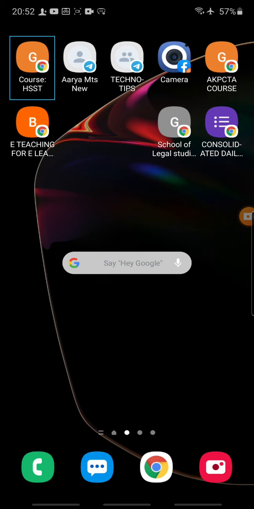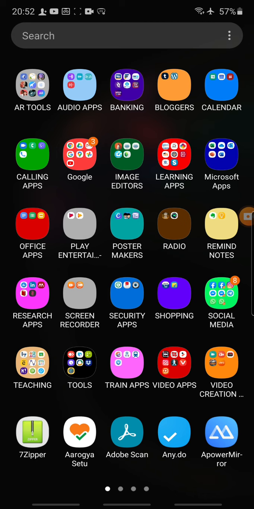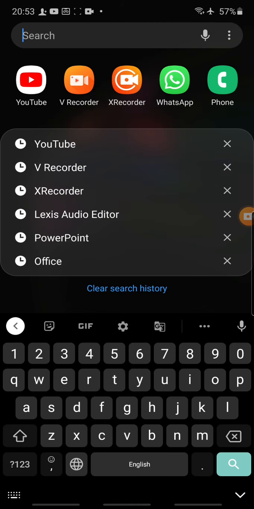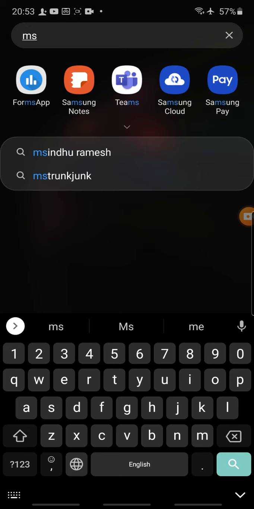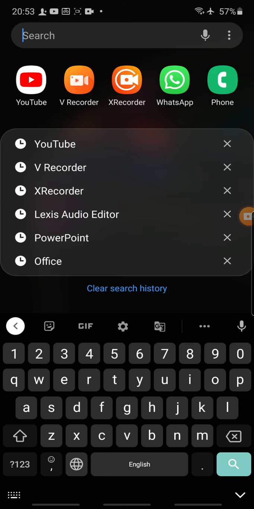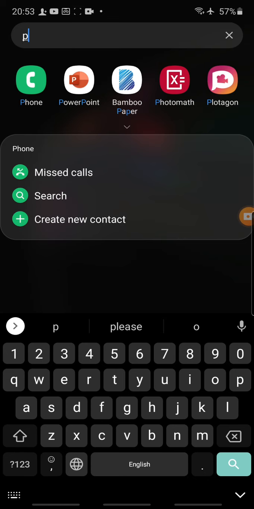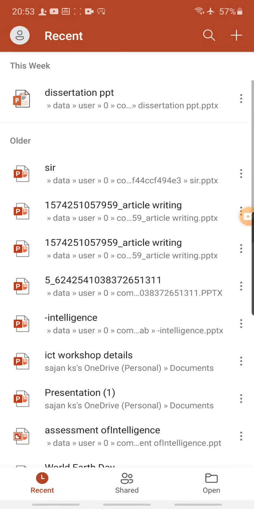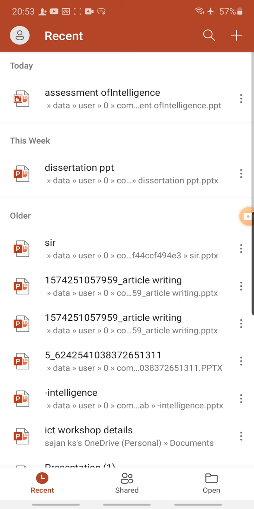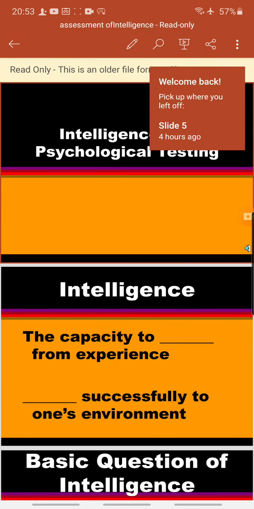Now, how to create PowerPoint presentations or presentation videos. For that purpose, we have to open any presentation application like WPS Office or MS PowerPoint, or any application which helps to open a PowerPoint presentation. Here I now open Microsoft PowerPoint itself, and in it I try to open one PowerPoint. Its name is psychological testing.